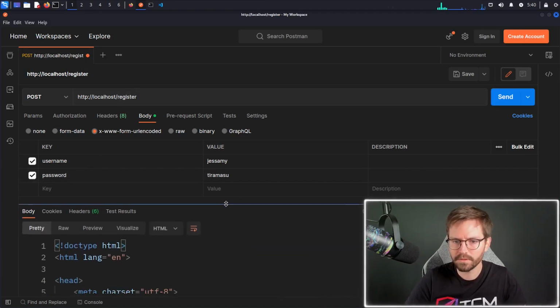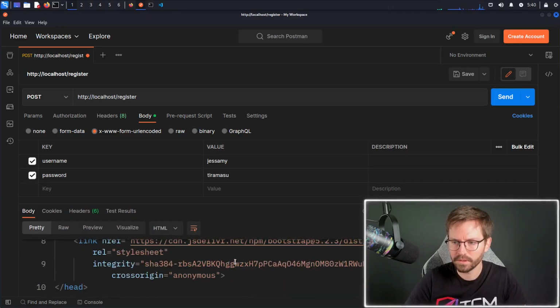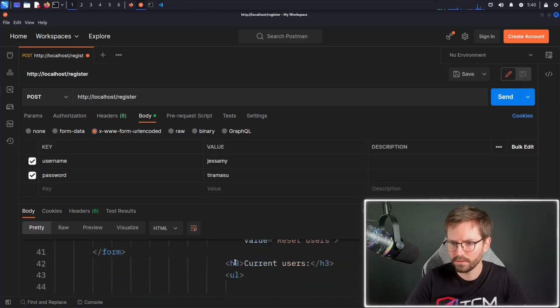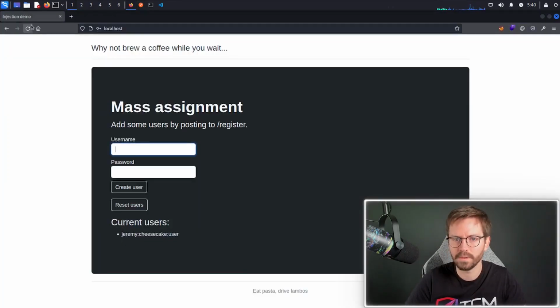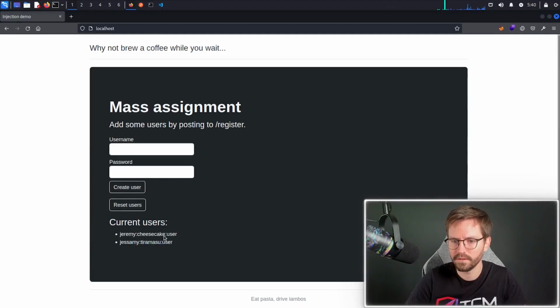And we get a response back here, so I'm just going to scroll down in the response quickly. I know it's kind of hard to see, but you can see we have Jessamy, tiramisu, and user, and we can verify this in the UI as well.